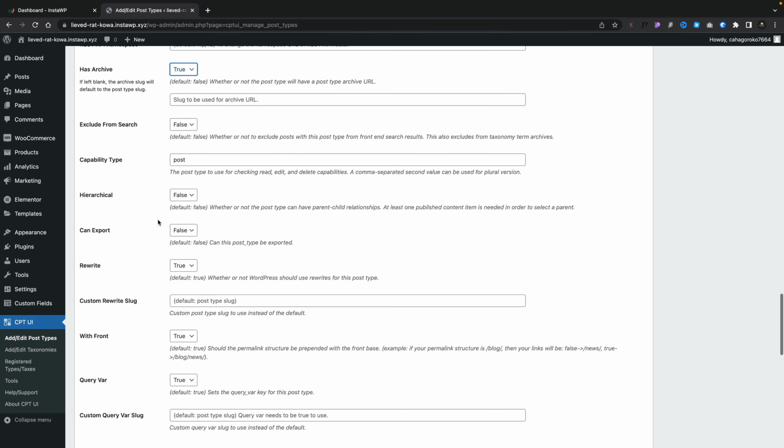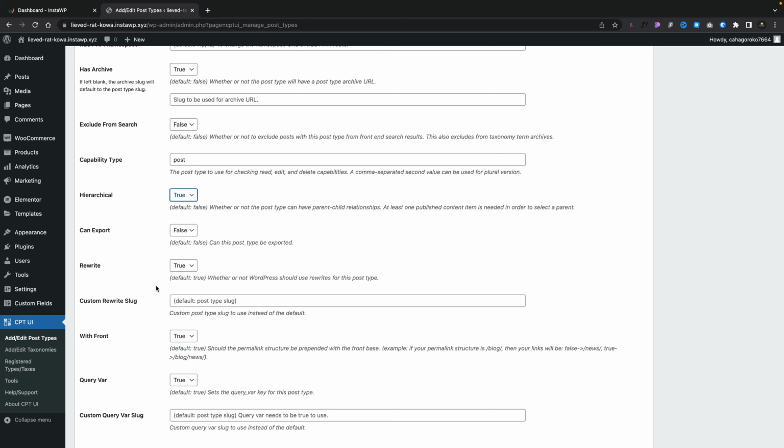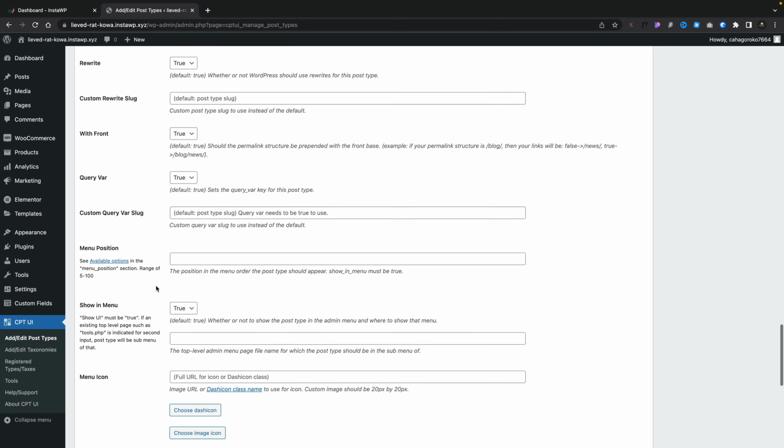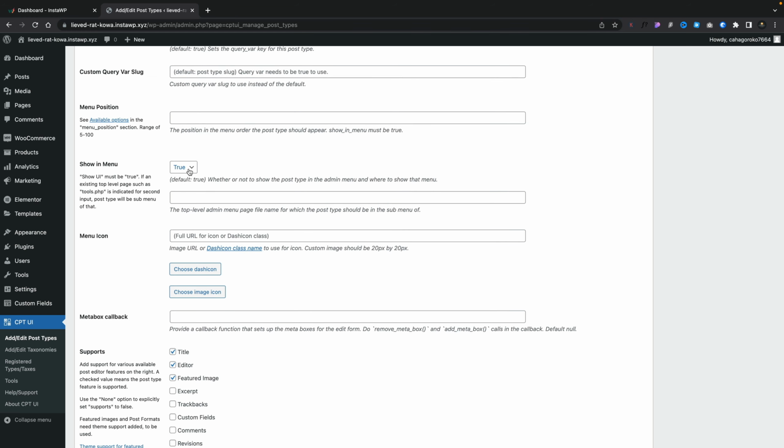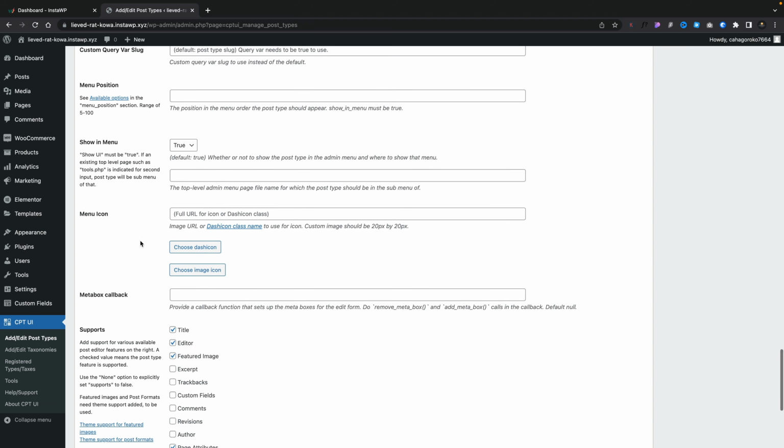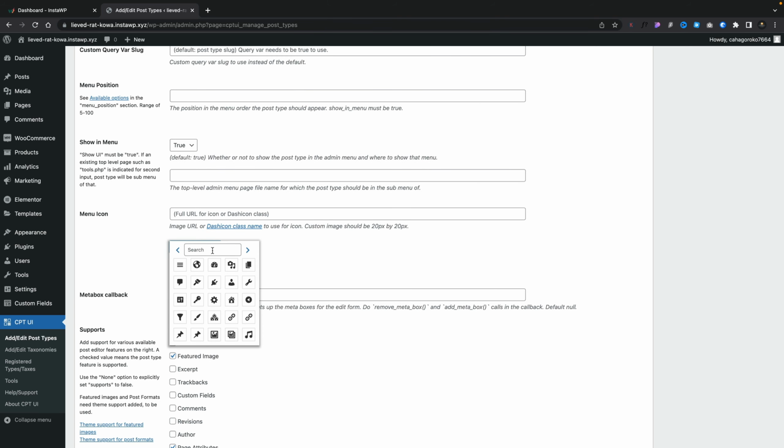Scrolling a little further, we're going to set hierarchical to true as well. This is more from a visual point of view than having any kind of functionality that we have to enable or disable. It just makes the process of working with your new custom post types a little smoother and easier. Coming further down, you can see we've got the option to set things like our menu position. We'll leave that as it is, but if you want to be specific where it's set on the left-hand side, you can do that inside here. We want to make sure this is set to true to show in the menu, and if you want to drop in your own custom menu icon, you can use that, or you can do things like choose your dashicons and so on.